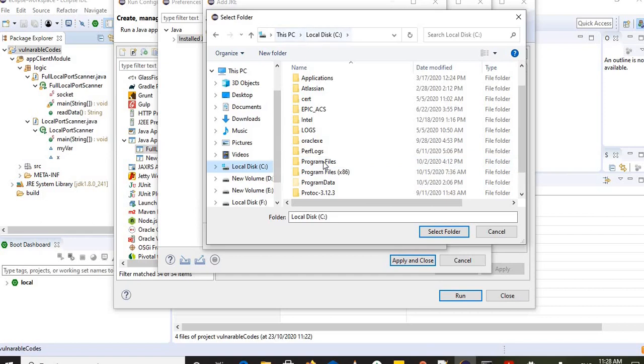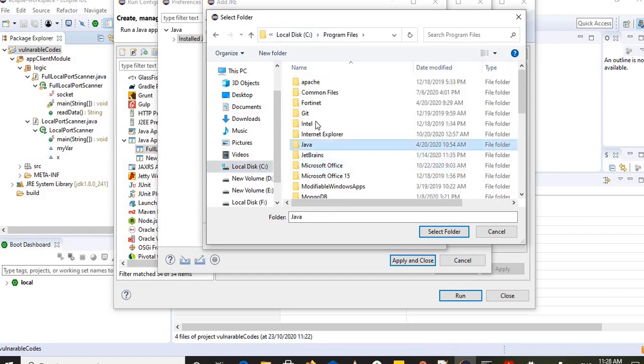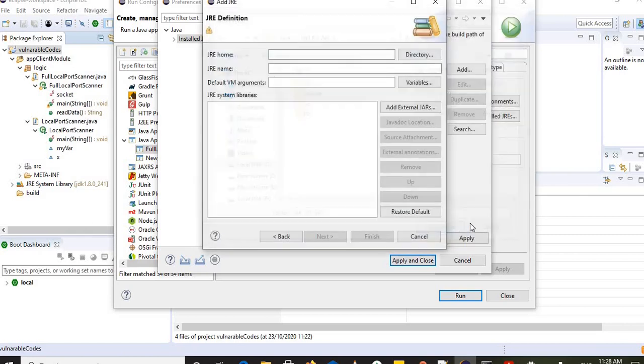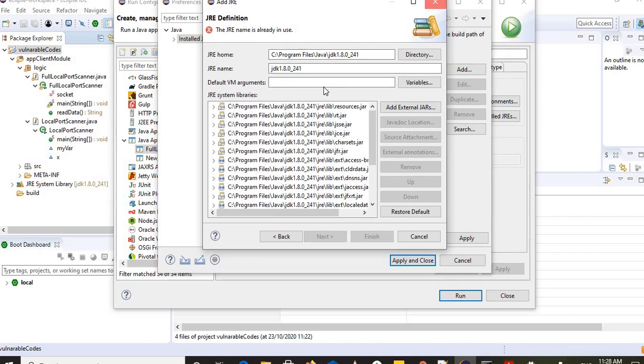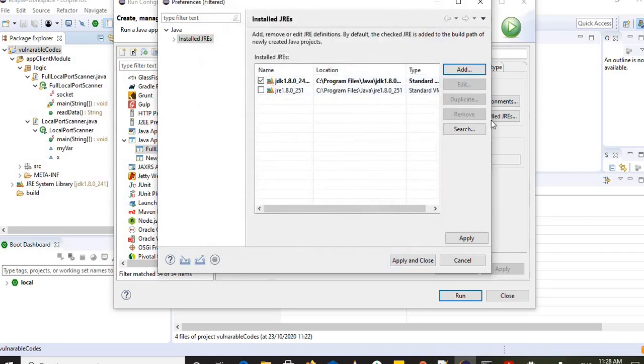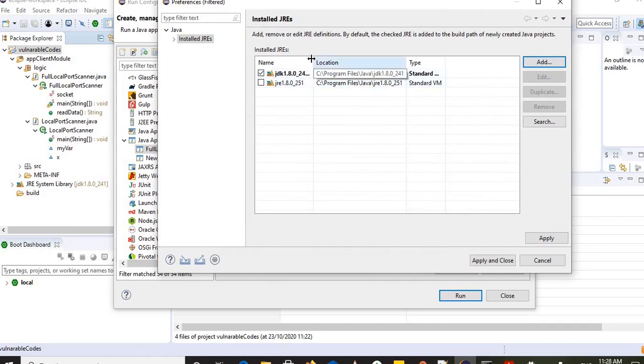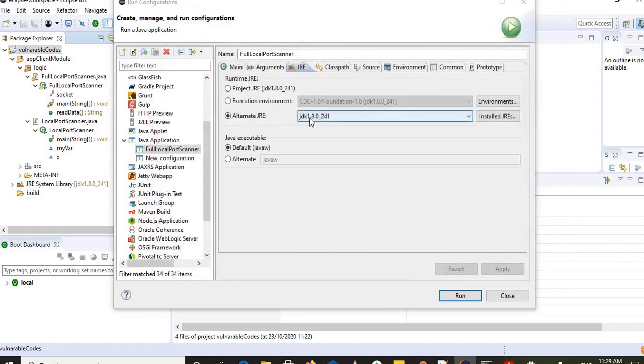In my case that is in C drive, Program Files, Java, and I'll be selecting JDK 1.8 and then selecting the folder. In my case, the JRE name is already set, so I don't have to configure it again. But if you have to, follow the steps that I have given. Once you have completed, tick the JDK 1.8, click Apply and close it. Here I have already selected the relevant Java version, JDK 1.8.